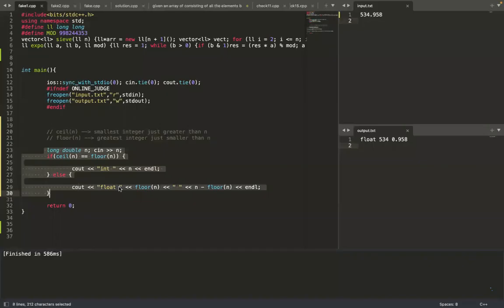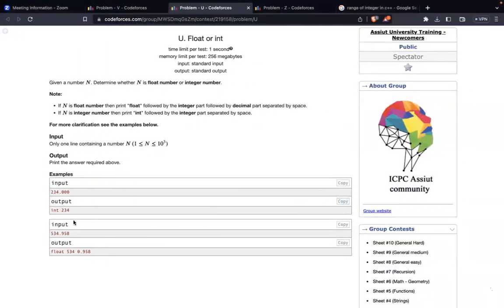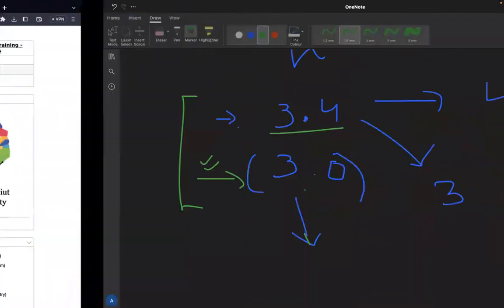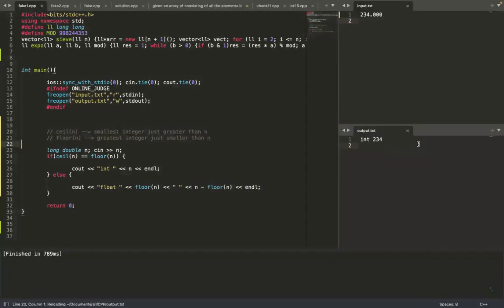When you have done the cout of int, then you have taken the n as a long double, right? Will it still print? No, it doesn't matter. The compiler is made like that. If I print 234.000, it will still consider it as a separate solution in most cases, unless they have made it not accept. But if you see when I copy, it doesn't print this 0.00, so we are good.